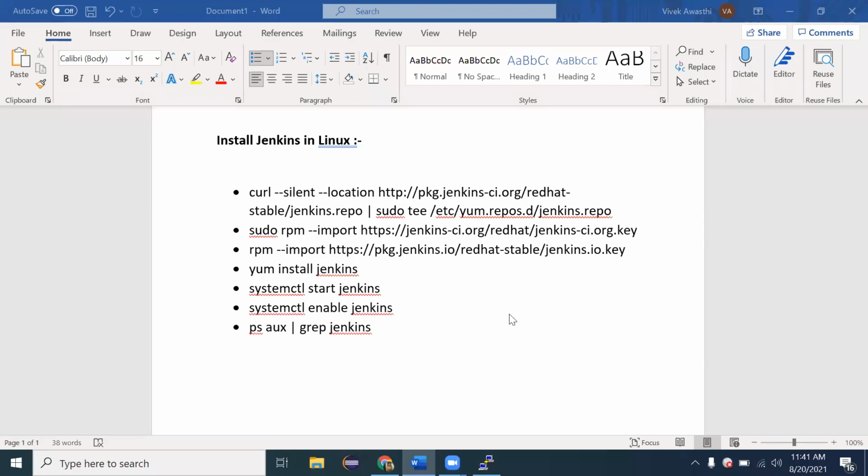Welcome back, guys. This is our third tutorial for Jenkins on the Linux machine, and then we will do all the configuration for Jenkins. So these are the commands that I have mentioned that are required to install Jenkins.